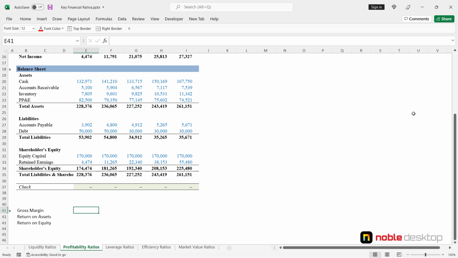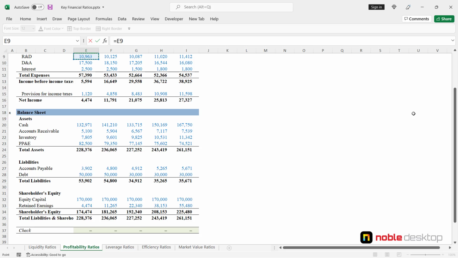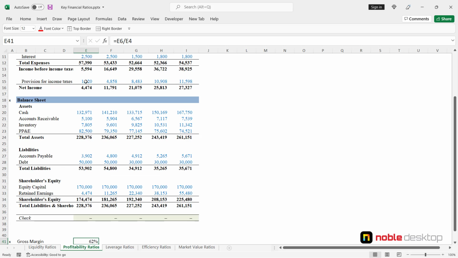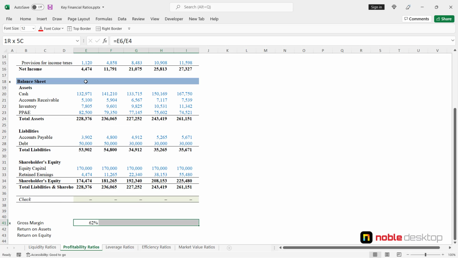Let's calculate gross margin for the given company. So I'm going to take my gross profit above and divide it by net sales. And we can see that my gross margin for the first year is 62%, and then it goes from 59 to 63%, which is overall a healthy scenario.